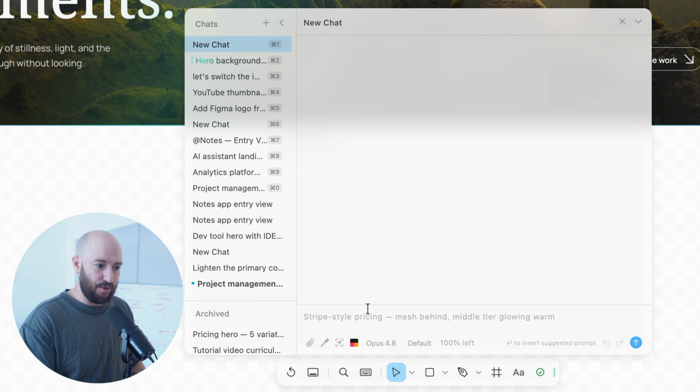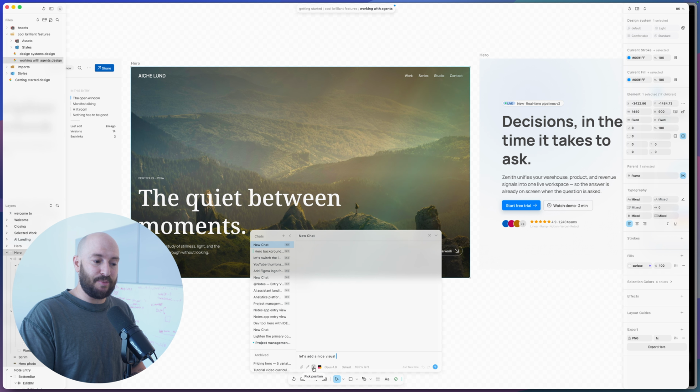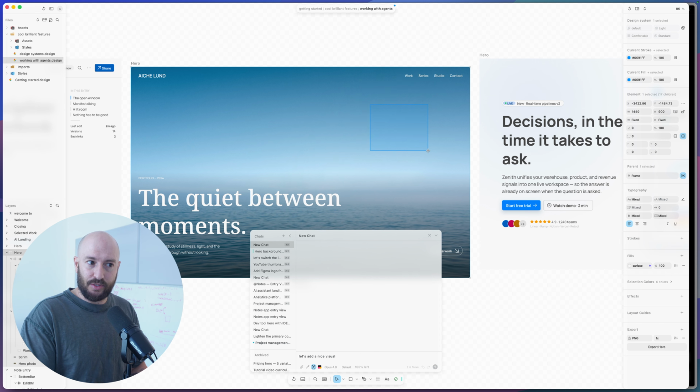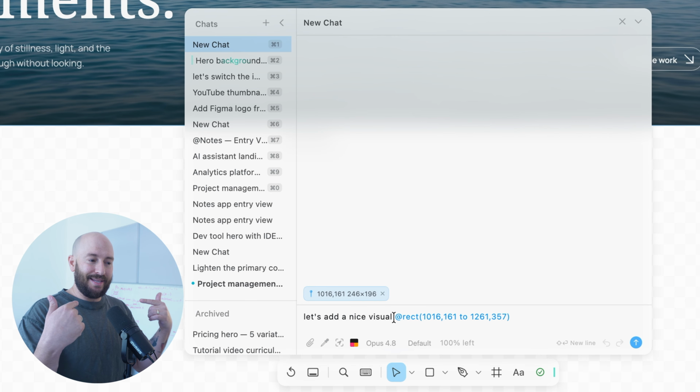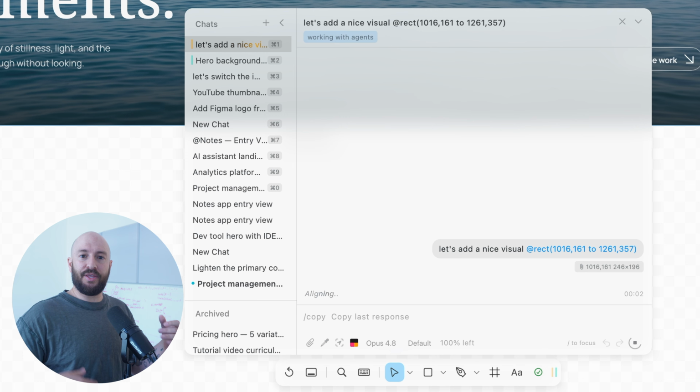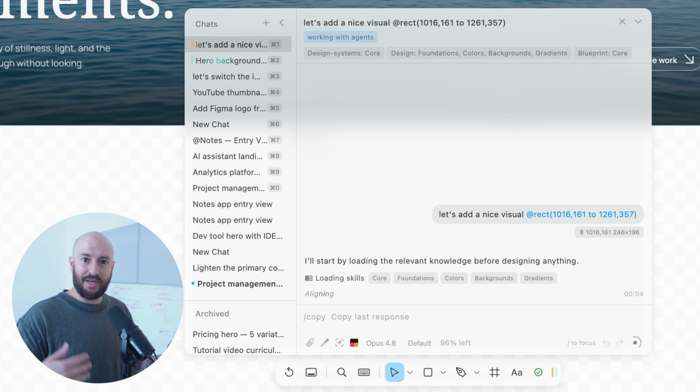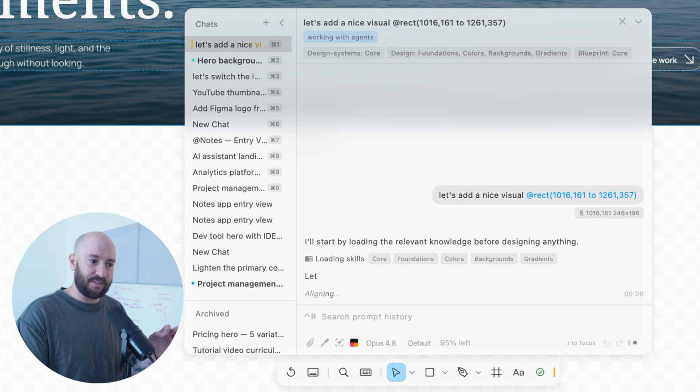So let me open a brand new chat, and let's pick a specific position. Let's pick, I don't know, this area over here. So I'm picking this area, and then it inserts to the chat the specific area, and the agent knows what element you're inside and what the specific coordinates inside this element are. So I can send this off, and now even if I move this frame to a different position, the agent will still know what relative position I'm talking about.